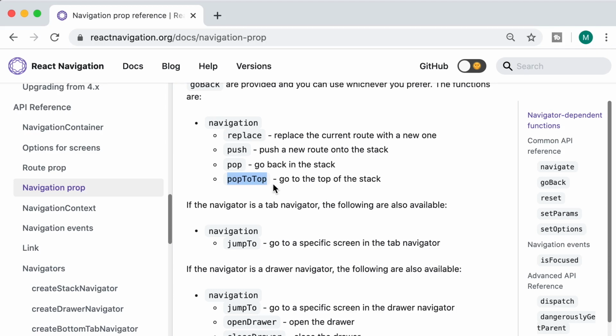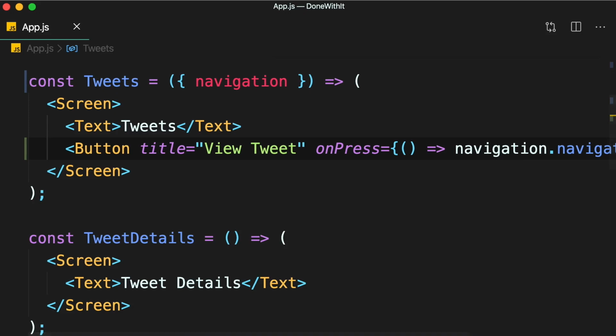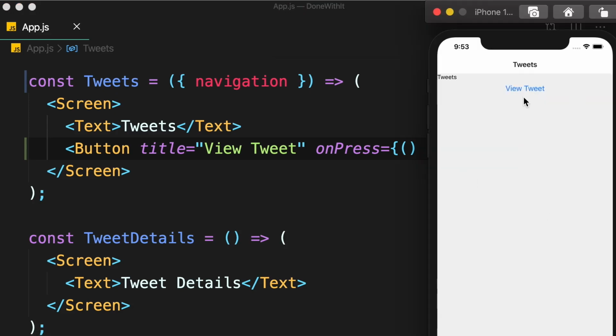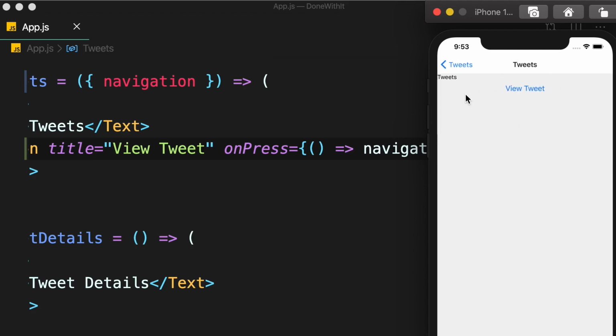Now, one thing that a lot of beginners get confused about is the difference between push and navigate methods. The navigate method makes sure that we have a single instance of this route or this screen on our stack. So let's change this to tweets and see what happens. Take a look. So tap, tap, nothing happens because we're already on this screen. So we have a single instance of this screen on our stack. Now, if I change this to push and tap, look, we got our back button because now we have 2 instances of the tweet screen on our stack. Okay, so that is the difference between push and navigate methods.